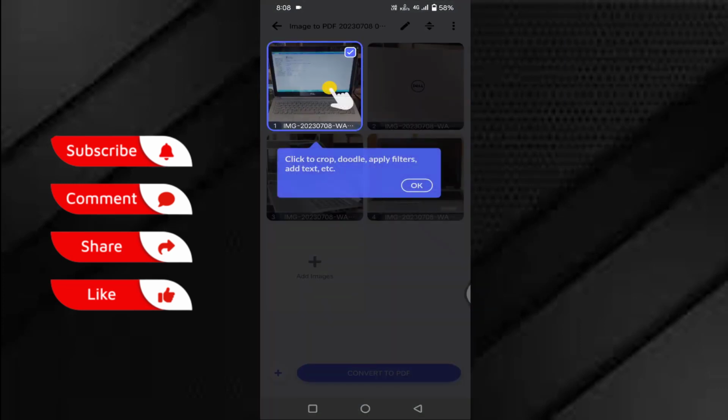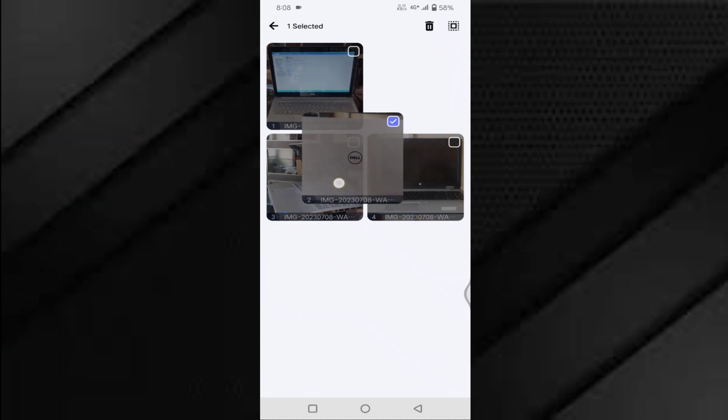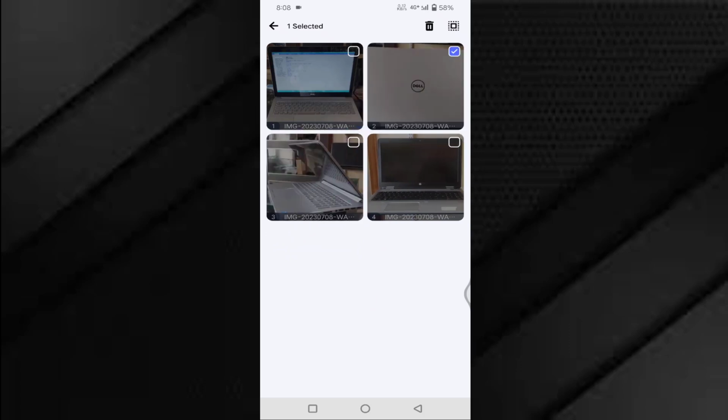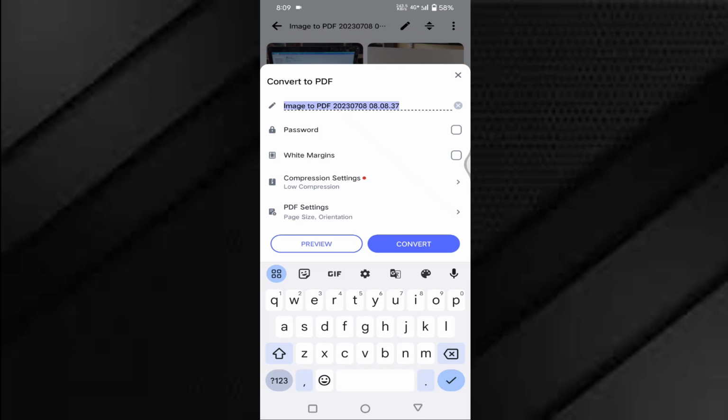If you want to arrange the image, just select and you can drag it. Like this you can arrange image in the serial wise. After that, just tap on convert to PDF. Here you can rename whatever you want. And don't make any changes below. Just tap on convert.